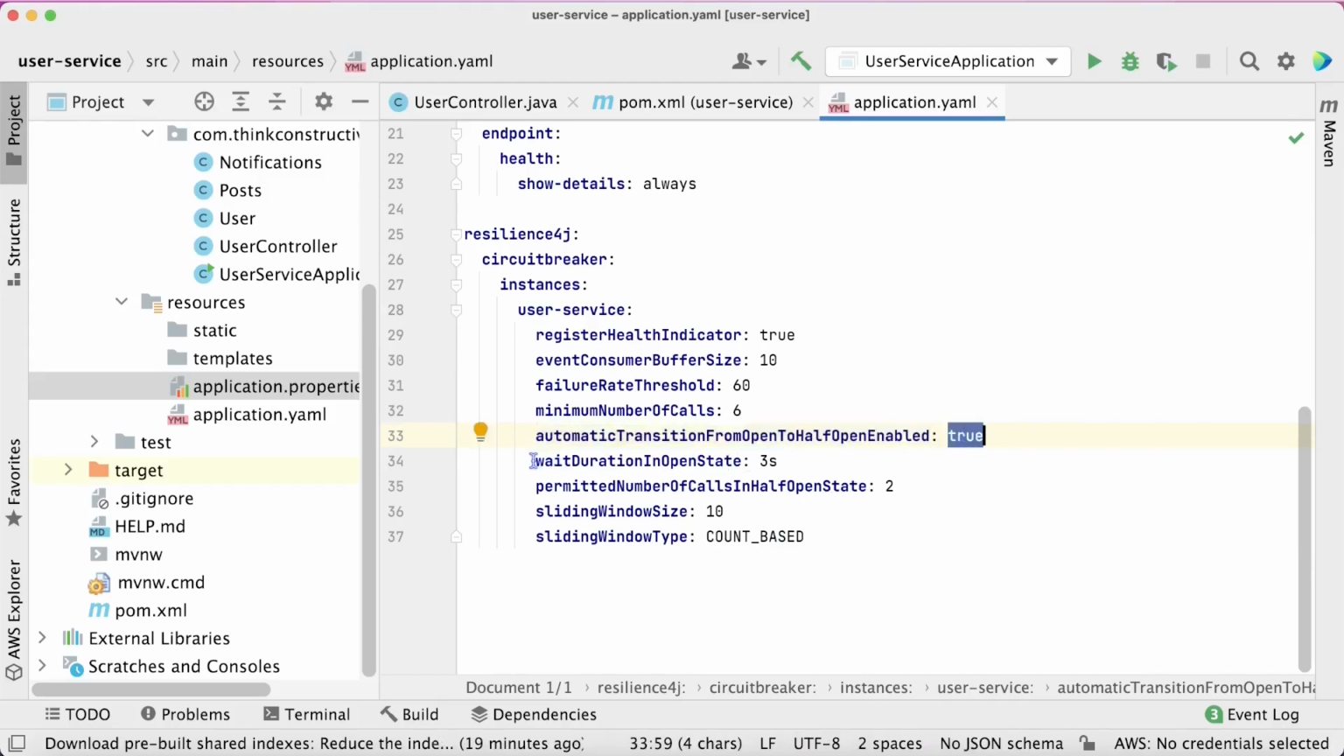And what is the wait duration for that in open state? 3 seconds I have given. Although it is very high in production, it's never 3 seconds, because you cannot keep the system waiting for so long. It will be in nanoseconds. It will be so minimal, and services cannot be down for such a long period of time.